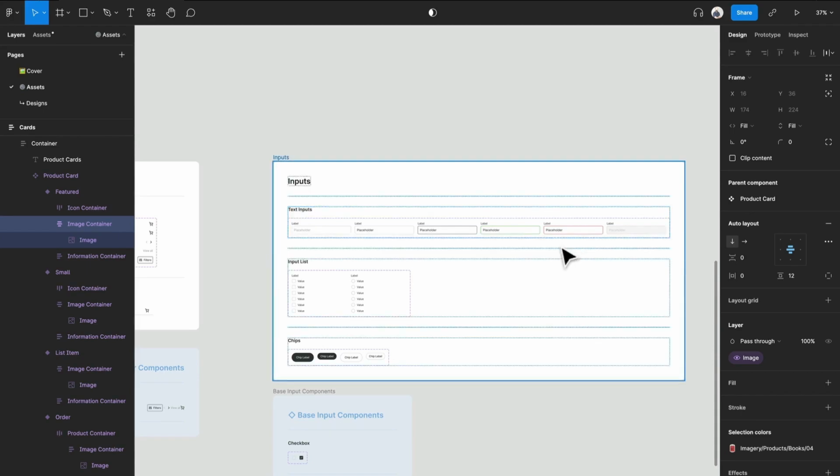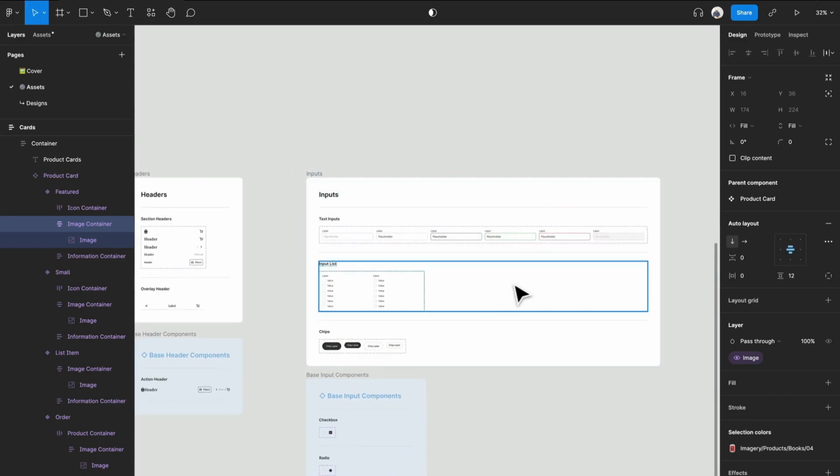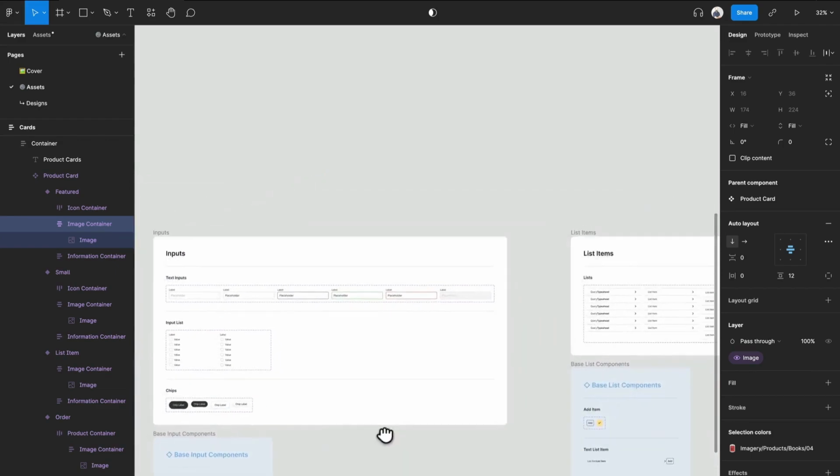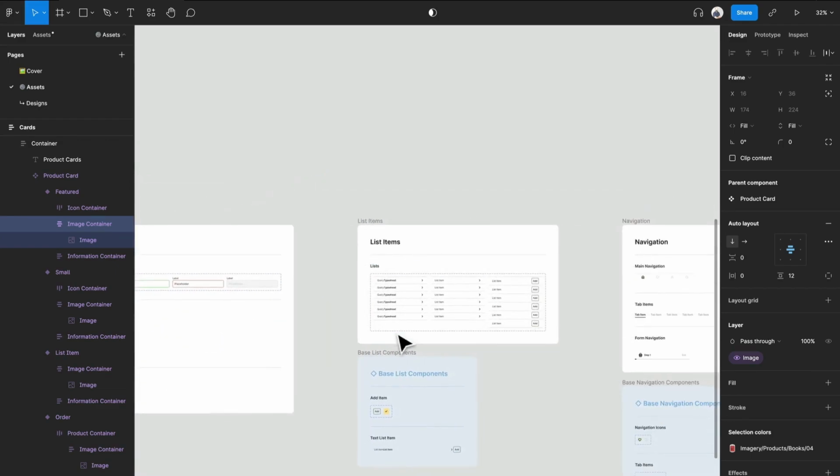So remember, when you're starting to build your own design system or component library, go through the process of figuring out what all your components are and start making a list of them. We'll get into how to do that in a second.